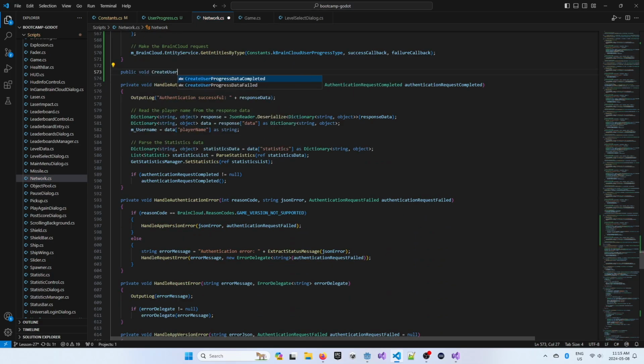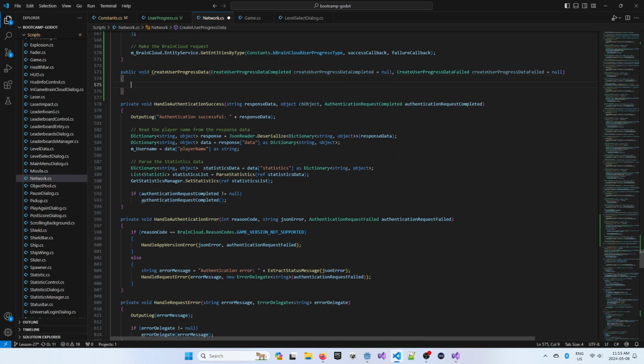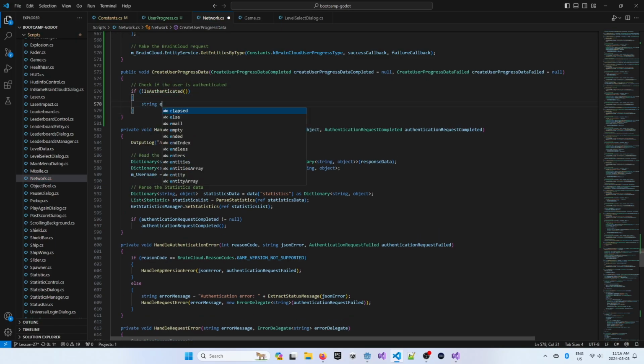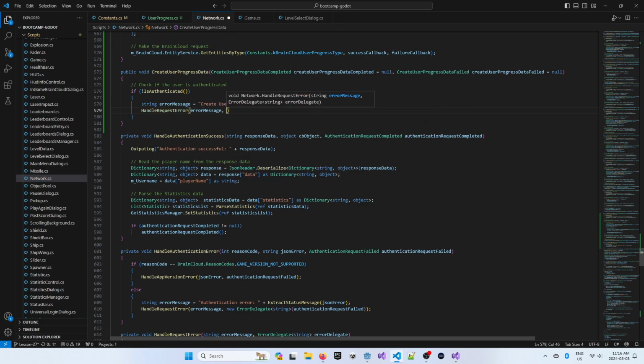Next, declare a public method called create user progress data. In the body, check to see if the user is authenticated. If the user is not authenticated, format an error message and then invoke the handle request error method, pass in the error message and the error delegate as the arguments.